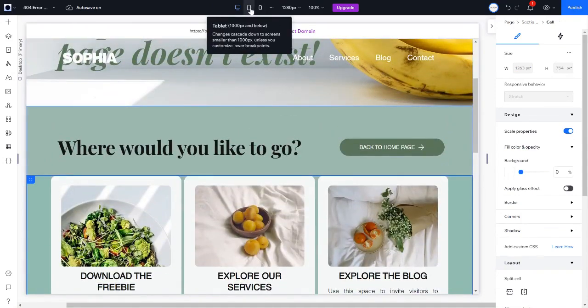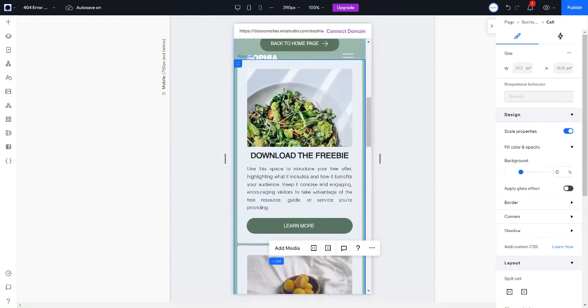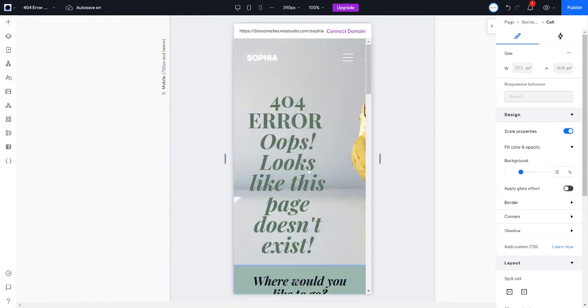Once you're done making changes, as always, check it out on tablet, check it out on mobile, make sure that your formatting all still looks good. And then once you're happy with those changes, you can go ahead and click publish.